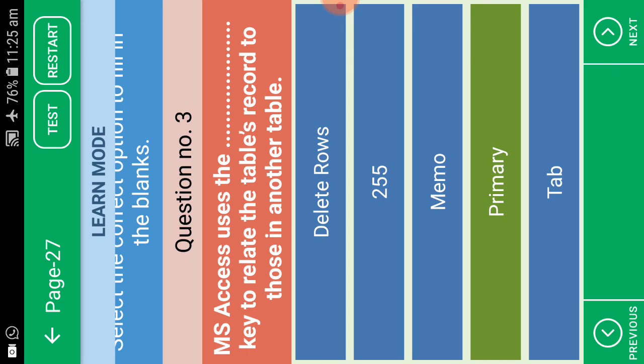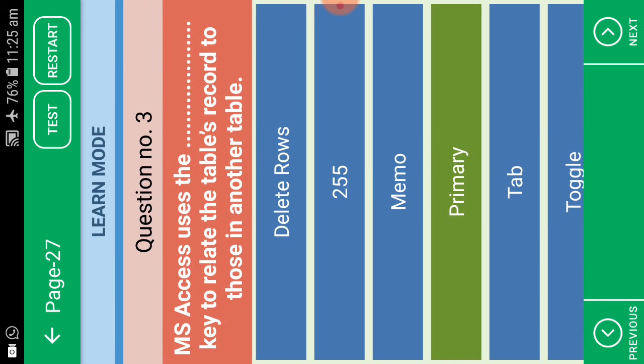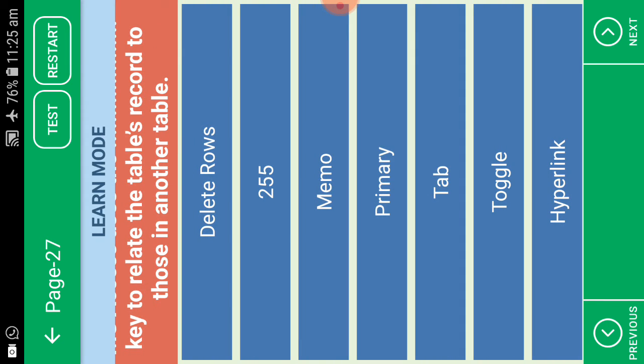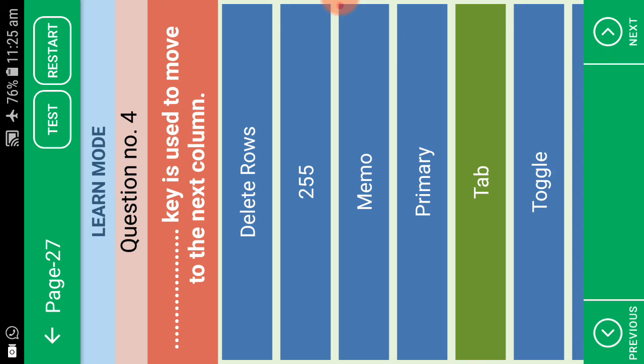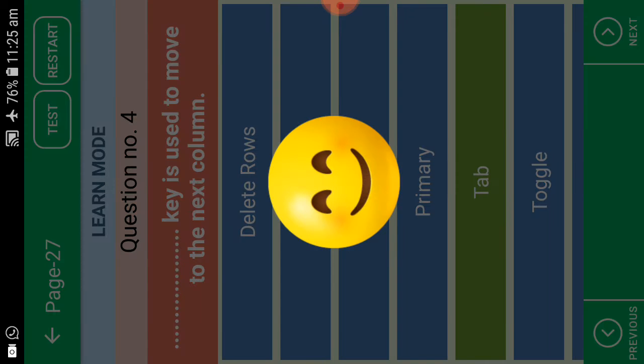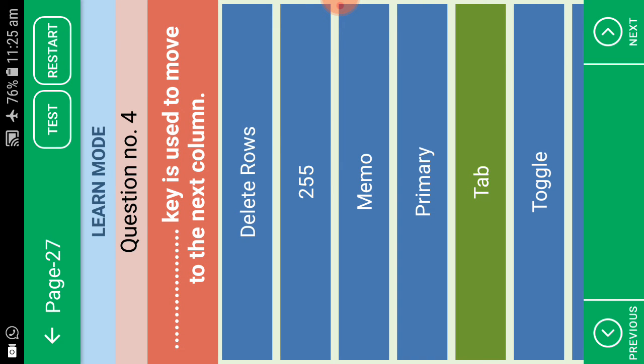Next question. MS Access uses the dash key to relate a table's records to another table. The answer is Primary key. Fourth question. Dash key is used to move to the next column. Which key do you press to go to the next cell or next column? Tab key. Your answer is Tab.